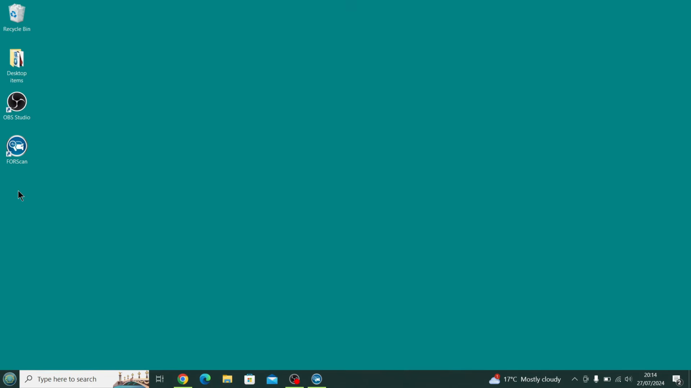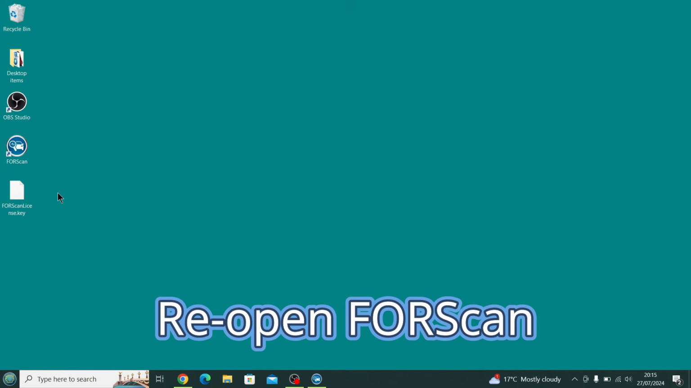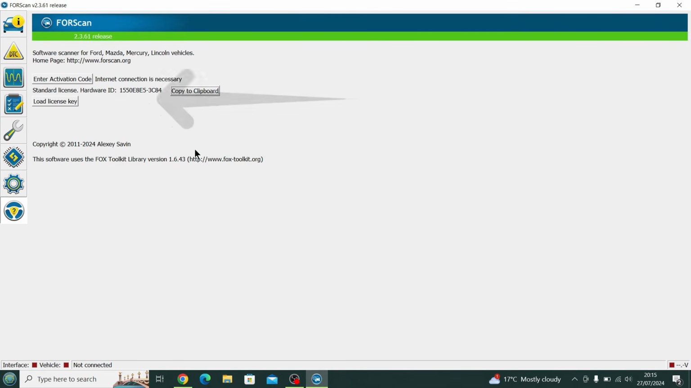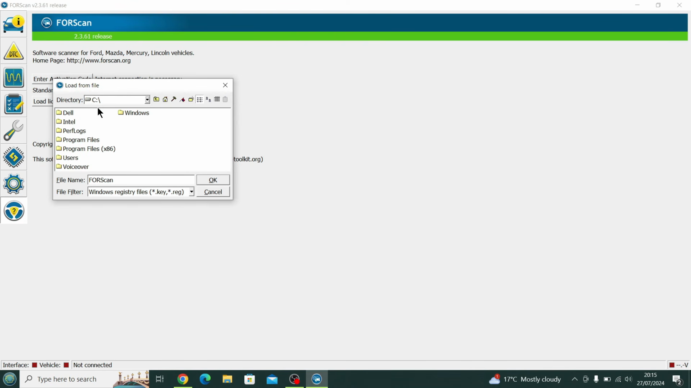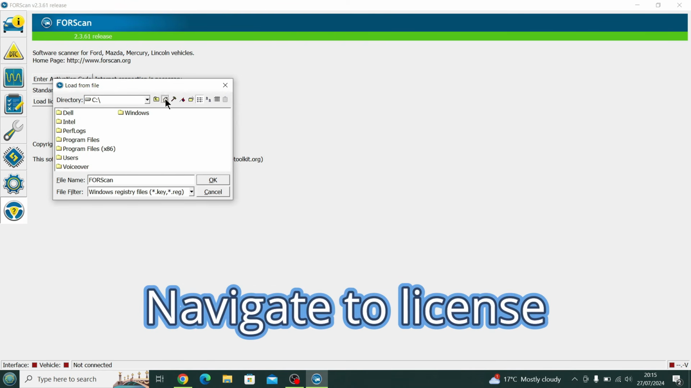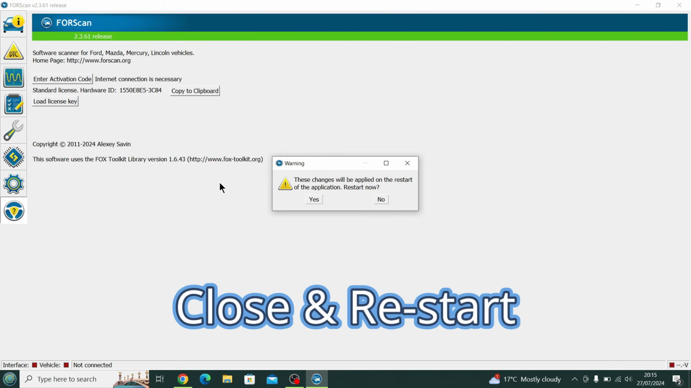So I've copied the license, put it onto the desktop so I know exactly where it is when I'm trying to navigate the program to it. So then we open up FORScan one more time and we press the load license key. At this point now we need to locate where the file is. So remember, I've put it on the desktop, so I go to the Home tab, then I click on Desktop, which then you will see the FORScan license key, press OK, and it automatically then loads it.